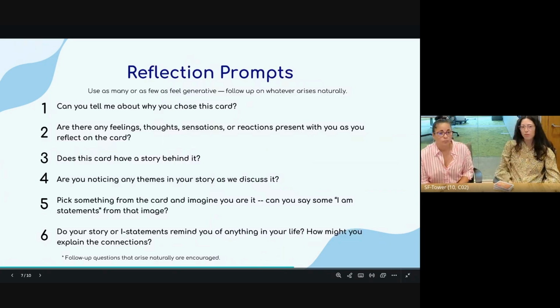So here are some reflection prompts, and you'll see how we follow the intuitive process together, as Mo was just describing, in our demonstration coming up. Some that you might want to use as a starting point are: can you tell me about why you chose this card? Are there any feelings, thoughts, sensations, or reactions present with you as you reflect on the card? You can also draw from the Freeman Drawing and Fantasy article that we all read and ask the client to embody a part of the card.